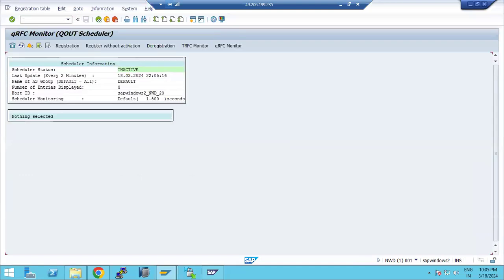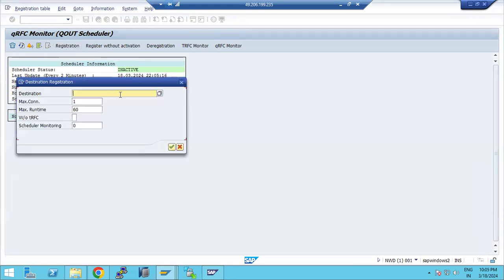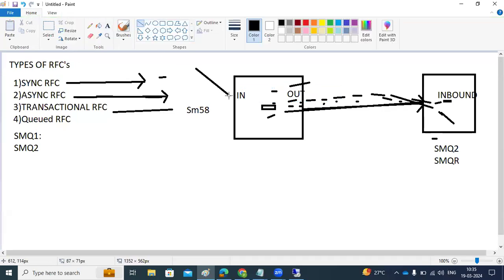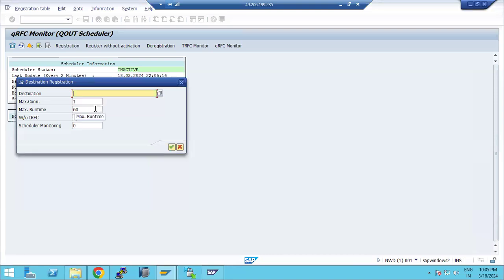Then SMQS is for outbound queues, which are going out. This is called the outbound. What is going outside of this system is outbound, and what is coming into the system is inbound. Every system has an inbound and an outbound. The data coming inside is the inbound queue, and the data going out is the outbound queue. Outbound queues means SMQ1 and SMQS.